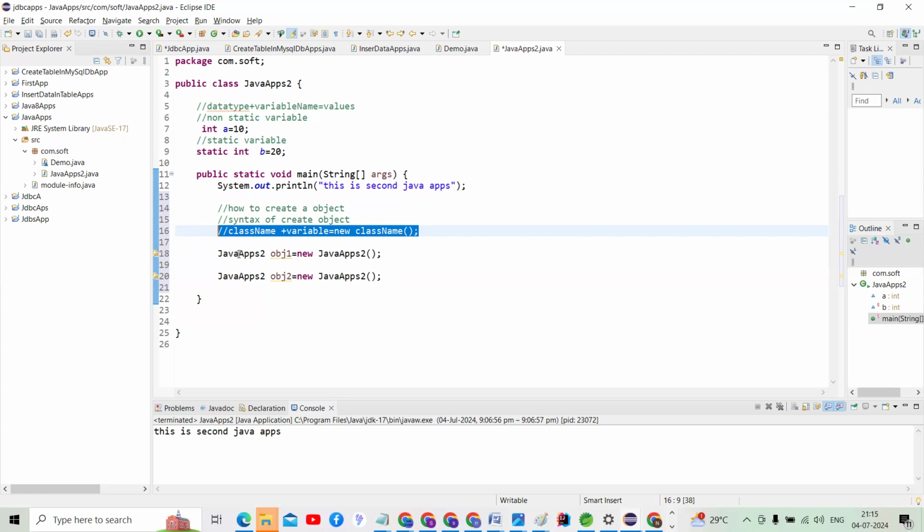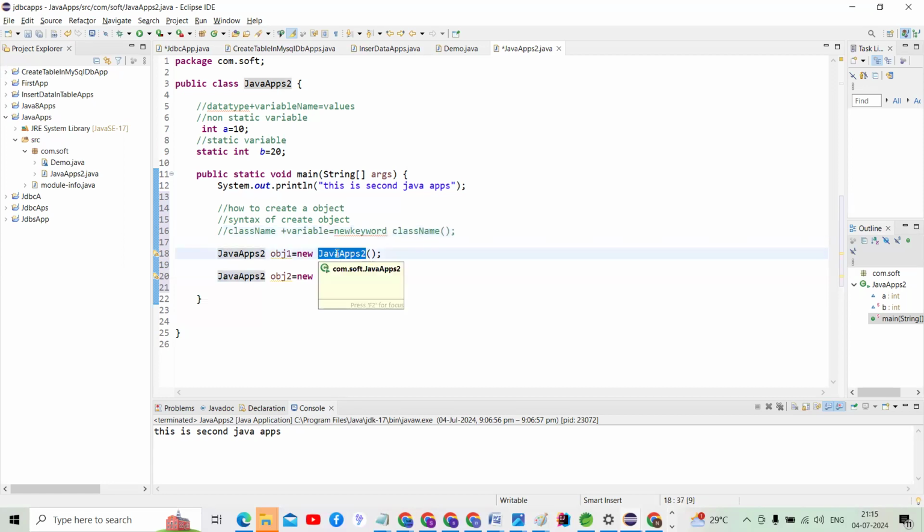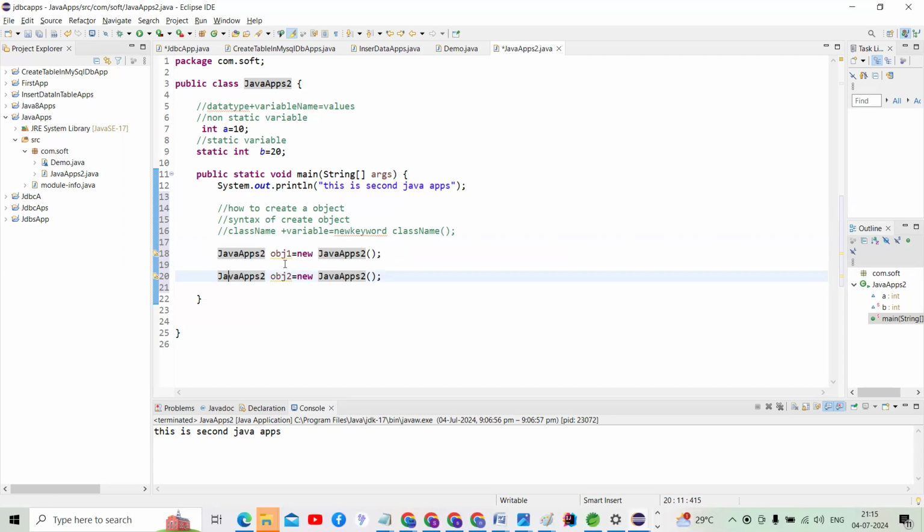Tell me here, what is this? Class name. What is this? Variable. What is this? Keyword. What keyword? The new keyword. And what is this? Class name, open bracket and close bracket. Yeah, this is the way we can create it. You should practice it. So what is the purpose of creating an object?